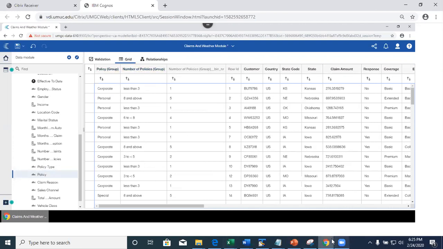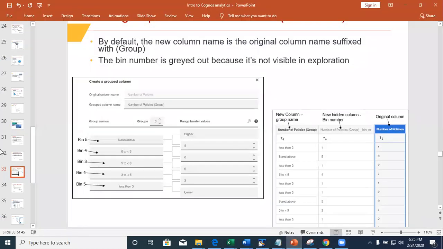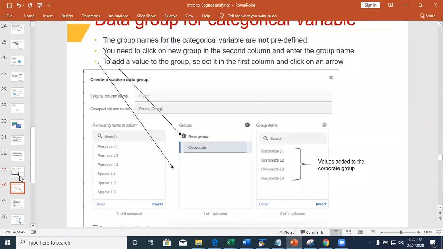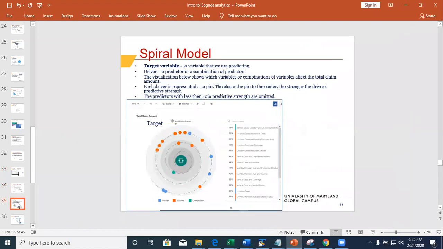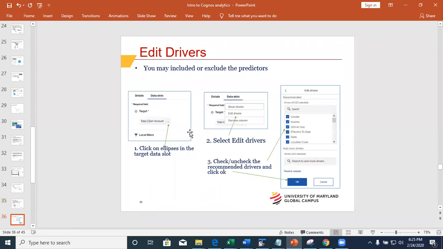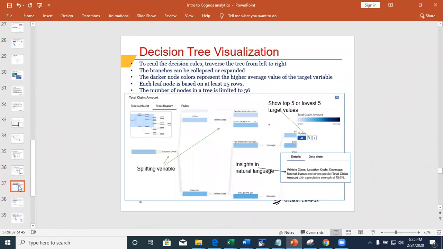Here it is. So let's take a look. This is a categorical, right? Spiral model, we went through spiral model. I showed you how to do the driver analysis and I showed you how to uncheck some of the drivers. You have to do it for your assignment 3, right? We looked at the decision tree visualization and I showed you how to read it, right? You traverse it from the root node down, right? So then you have some options to show 5 hires, 5 logos. This is basically the different options that you can see.